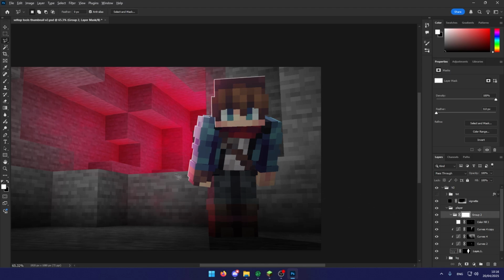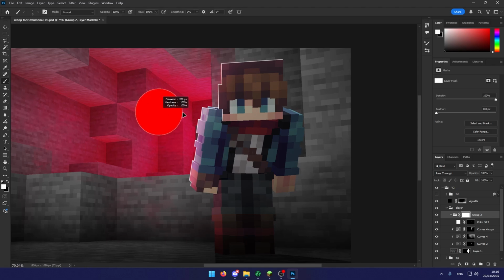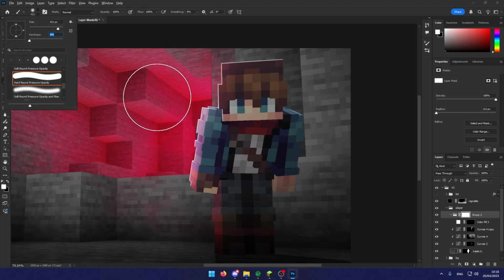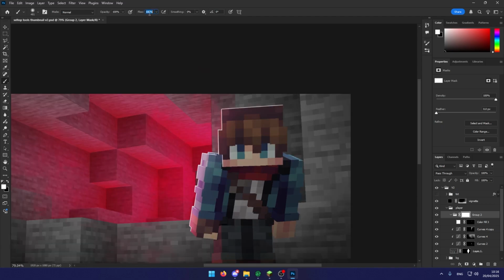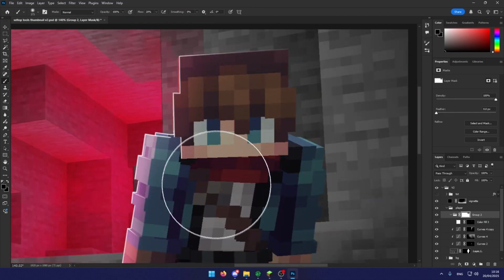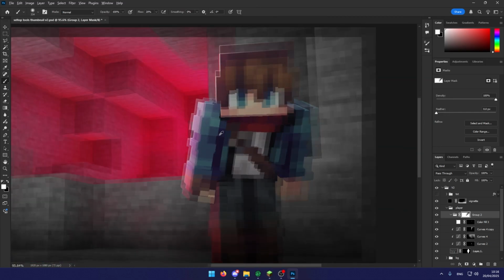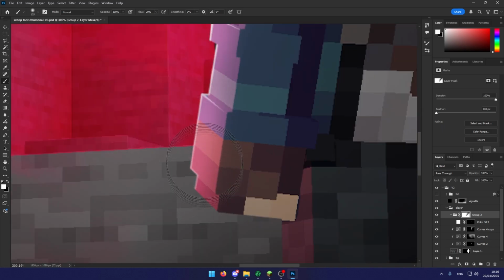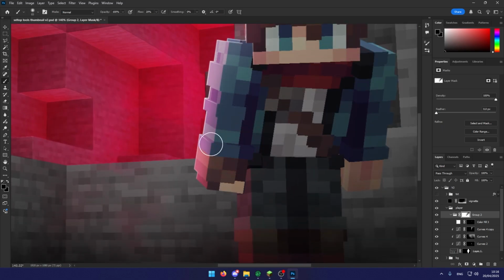The first thing I want to go over is actually tapering. So what I like to do is make my hardness 0 and then flow to like say 20%. Make sure your brush is black actually. Go to the group mask and then you could just kind of start tapering things kind of like this maybe. And so this gives it this kind of faded look, which I think gives it a really, really nice and clean gradient.